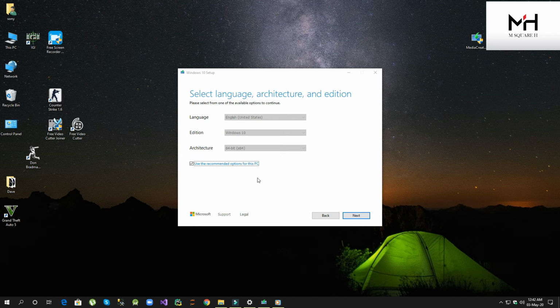Now if you want to stay with the recommended options given by Microsoft, don't uncheck this option. These are the recommended options provided by Microsoft, in which the language is United States, the edition is Windows 10, and the architecture is 64-bit. But if you want to change these options, you have to uncheck this, and then you can select your own option that you want to proceed with.